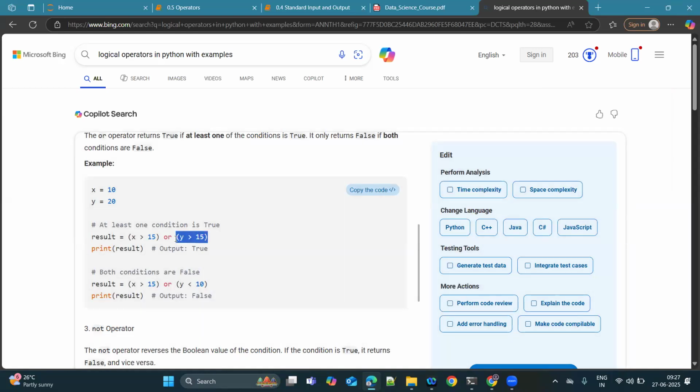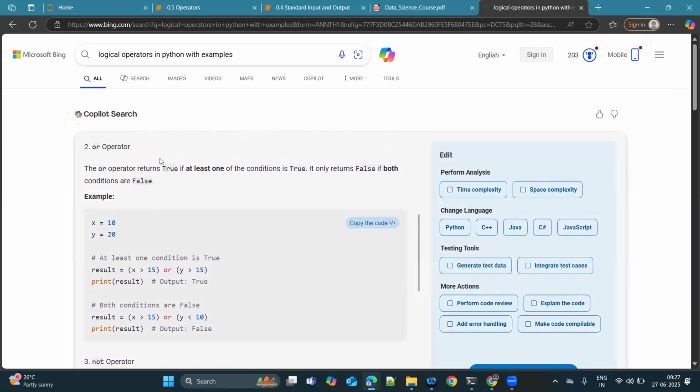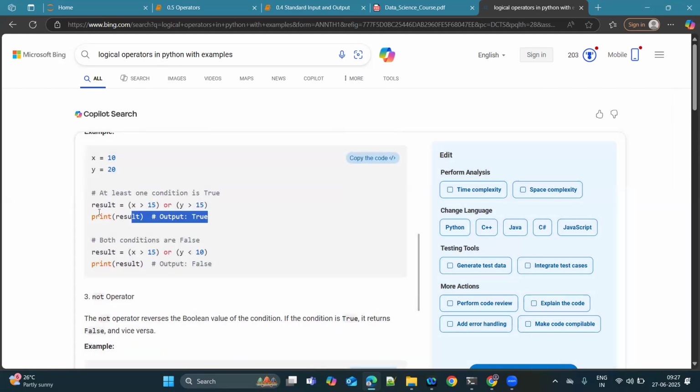Okay, one condition has been satisfied. This condition was not satisfied. As per the OR operator, if at least one condition is true, then obviously it returns true. So this is one of the scenarios.